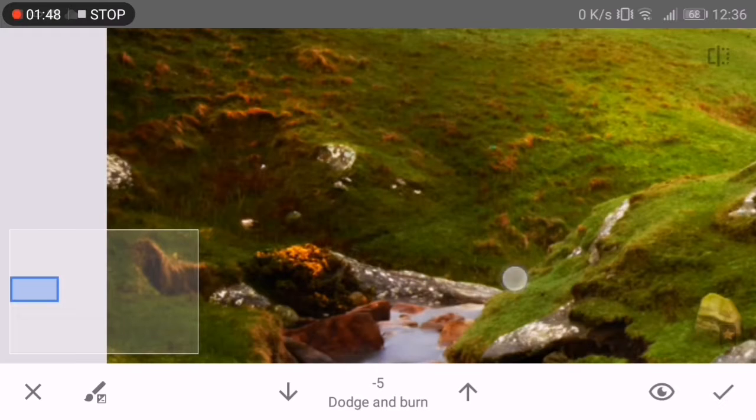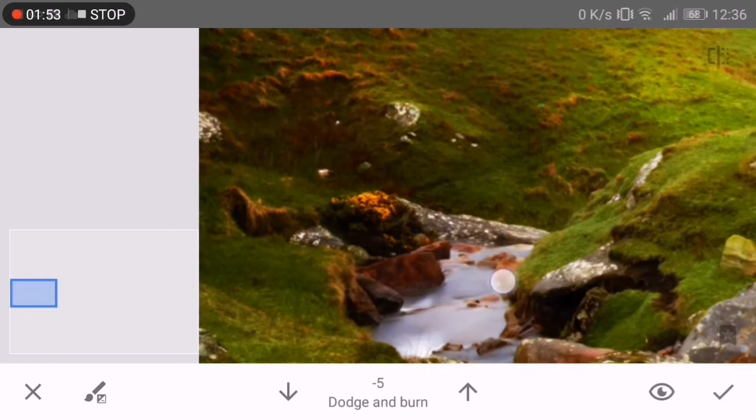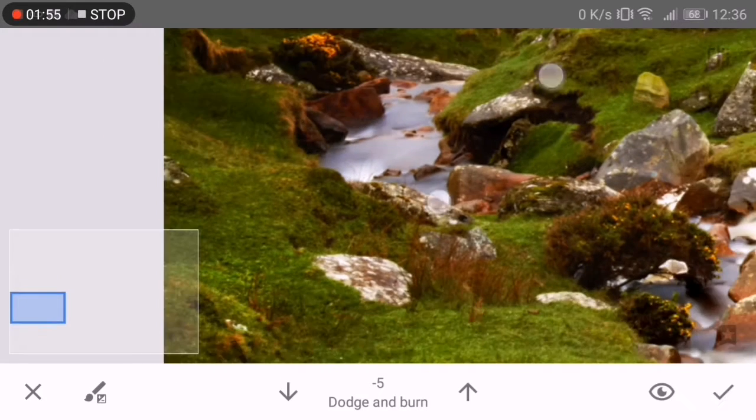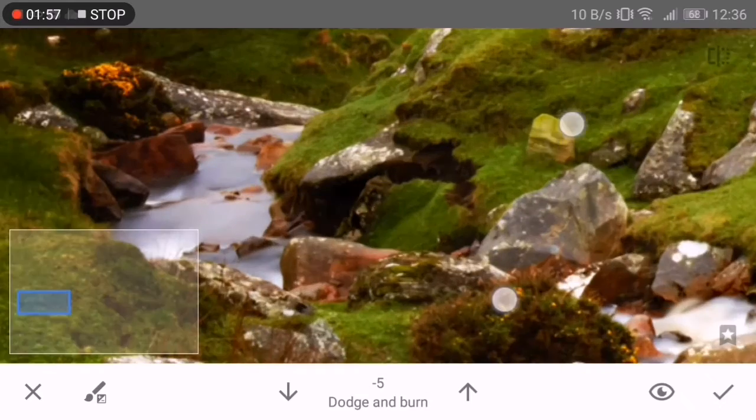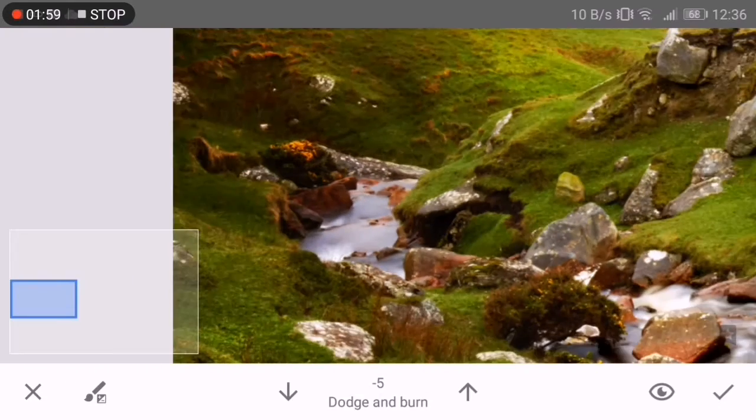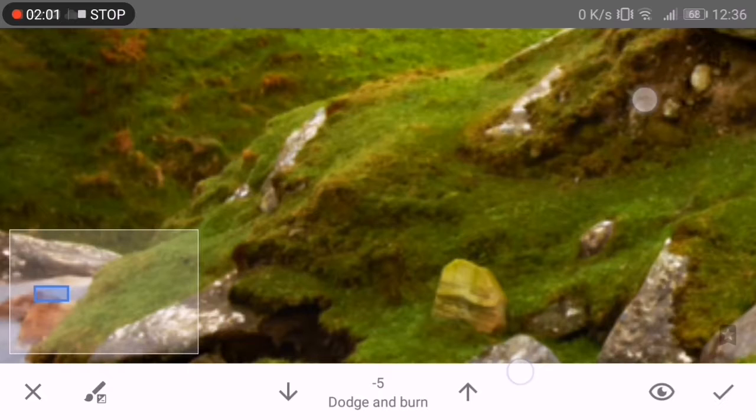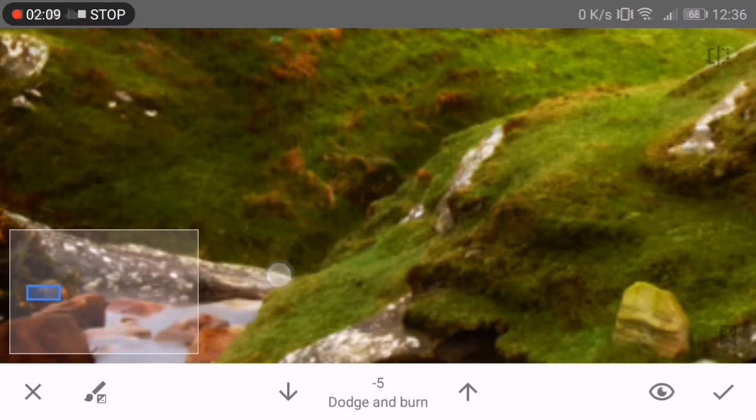Highlights where they need to be. Try not to go over your highlights when you're doing your burning, because you'll just reduce the depth completely in your image. Now what I'm going to do is hit up some of these shadows here on this little rock face. I'm going to make it stand out just a little bit more.